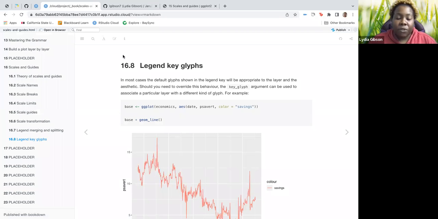So then we have 15.8, which is legend key glyphs. In most cases, the default glyphs shown in the legend key will be appropriate to the layer and the aesthetic. And should you need to override this behavior, the key_glyph argument can be used to associate a particular layer with a different kind of glyph.